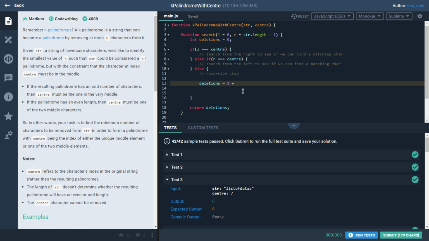Okay, so going further, basically the idea is we're adding on 1. We know that for sure. What are we adding it to? Well, basically the minimum of the following two results. It could either be that we're calling our search algorithm with left plus 1 and regular R, or it could be that we're calling it with regular L and R minus 1.